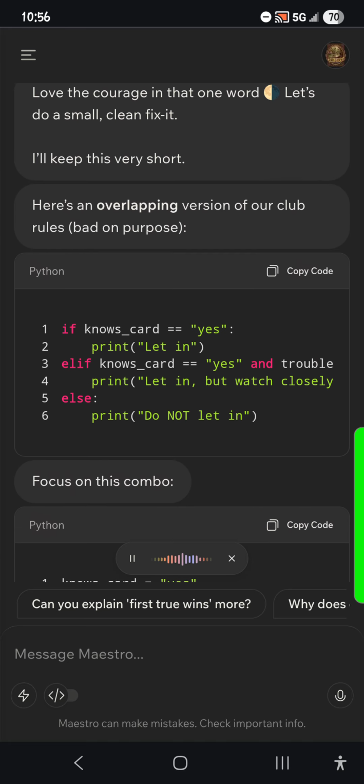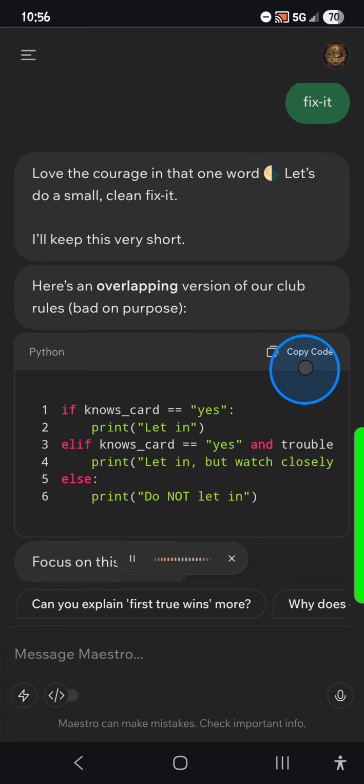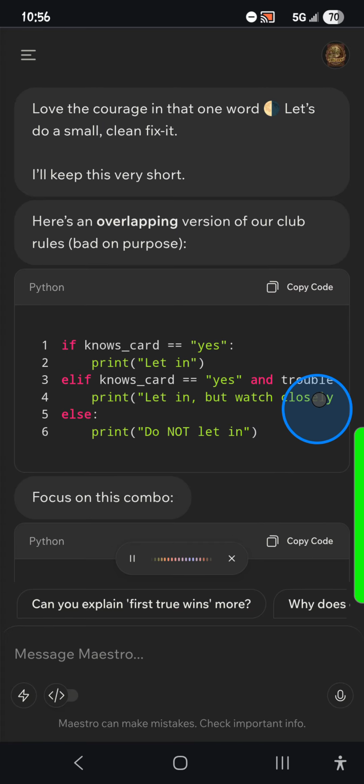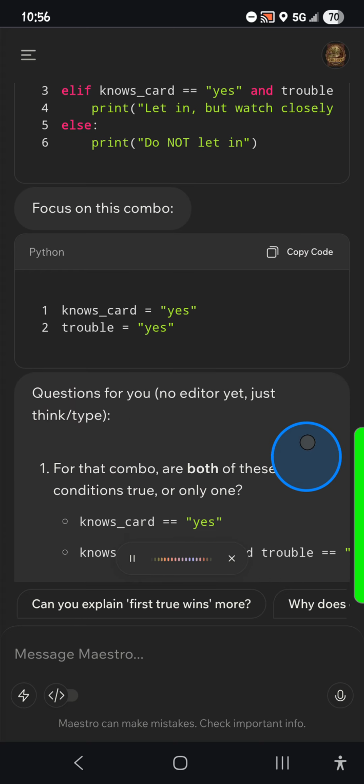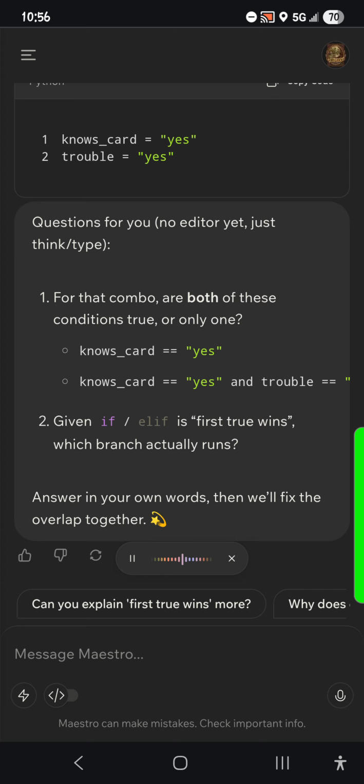Love the courage in that one word. Let's do a small, clean fix-it. I'll keep this very short. Here's an overlapping version of our club rules. Bad on purpose. Focus on this combo. Questions for you. No editor yet, just think.